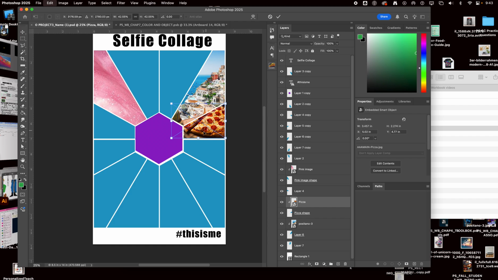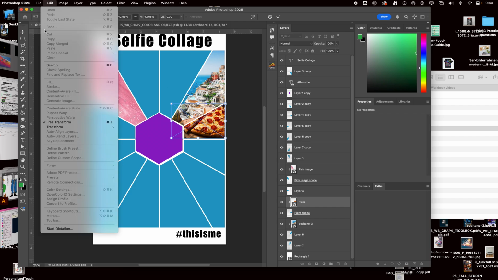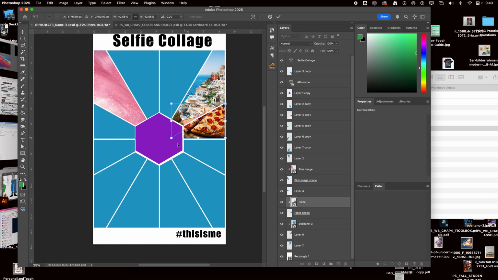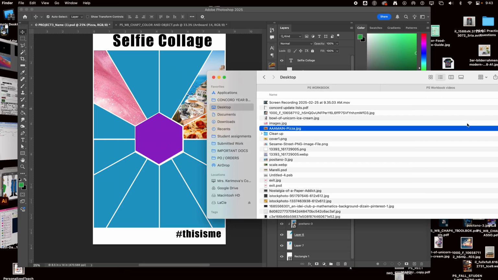Let's say I want to scale the picture. I can go to edit, free transform, which is what you see when you first bring the picture in, and I can make the picture bigger. I can make it as big as I want. I can make it like that, because I think that looks better. So you're going to do this for all of your pictures.